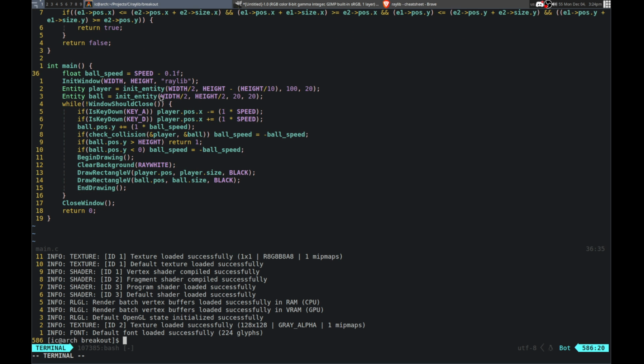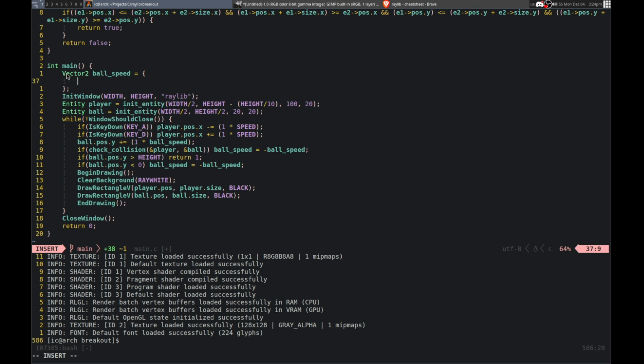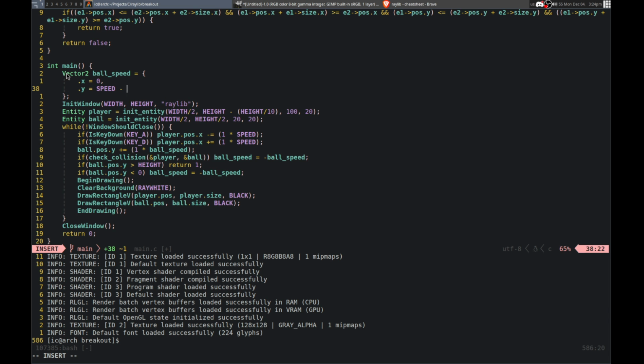Alright, well that's good for now. So now we need to not only change the speed on the Y, but also on the X. So maybe the ball speed should be a Vector2. So yeah, we can have dot X equals 0 initially, dot Y equals speed minus 0.1, something like that. Yeah, and then we can change ball speed dot Y here, and here as well. So this should act the same.